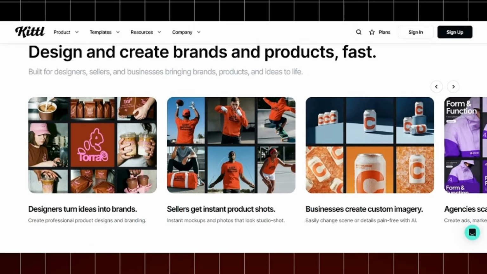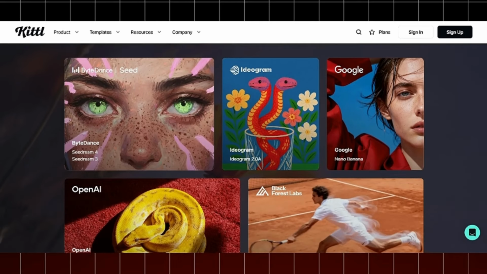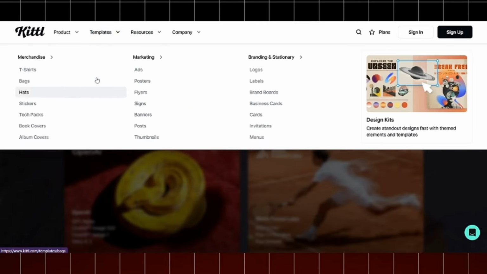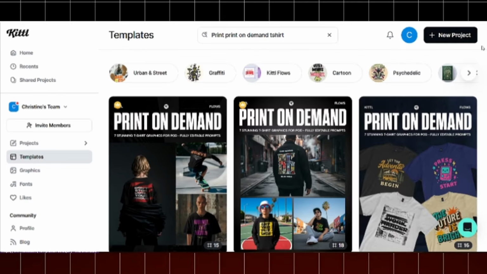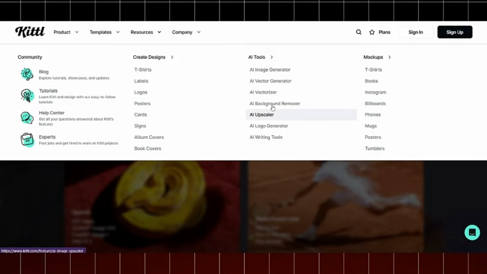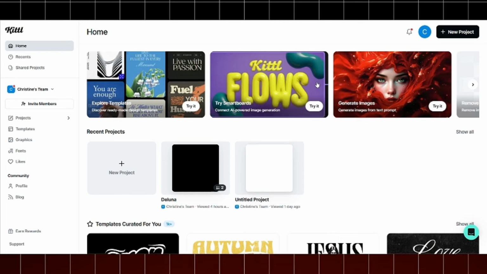Kittle is an AI-powered design platform that combines creative flexibility with advanced tools, plus its super robust focus on high-quality vector-based design, which is exactly what we need for print on demand. Take your time and explore the features when you get a chance. There are so many tools, and the AI ones can really save you time. Once you log in, you will be brought up to this interface.